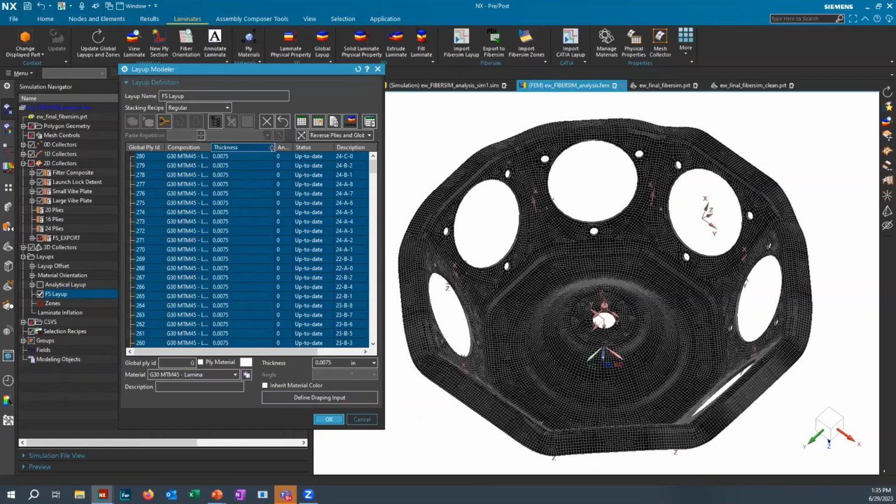Actually, before I do that, I'll show that we have our thicknesses from our Fibersim data, as well as, again, our different plies. And again, we have 280 flags, just to make sure that we're matching what we have in Fibersim.